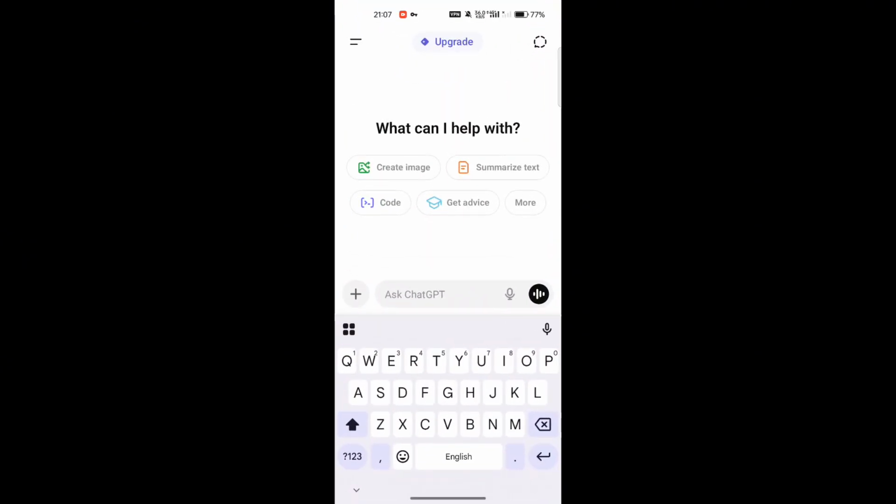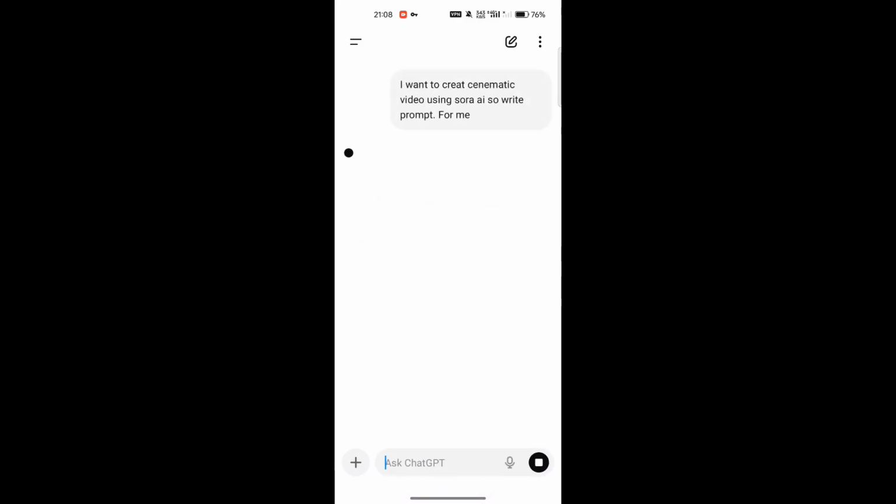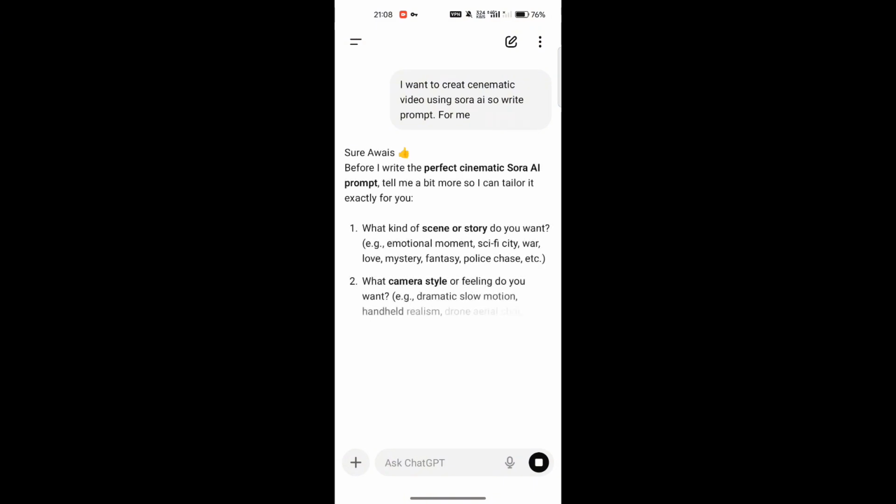So I will simply go to ChatGPT. Here I will tell my idea to ChatGPT and I will tell that I want to create cinematic videos. So let's tell ChatGPT. After that, click on that arrow. You can use your own ideas, anything you want to write to ChatGPT. After that, click on that arrow. Now wait for some seconds. ChatGPT will give us perfect prompts.